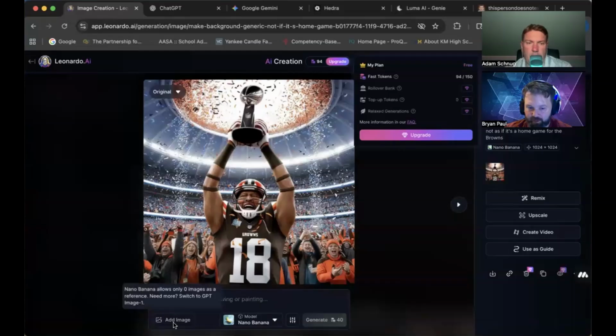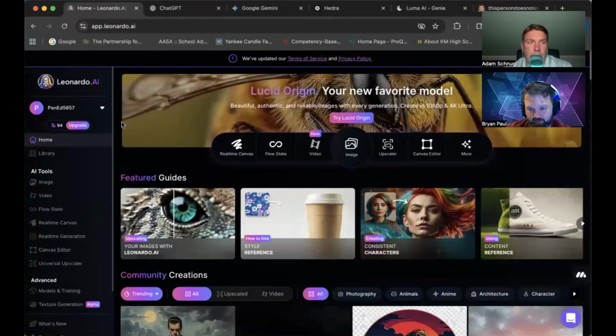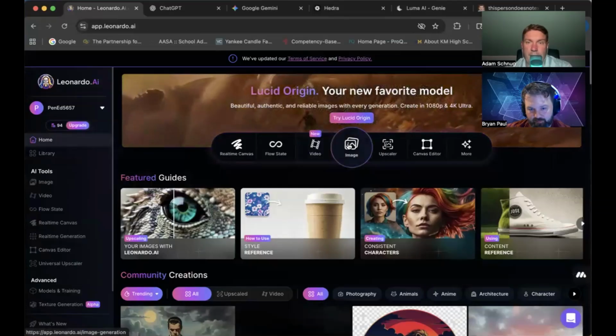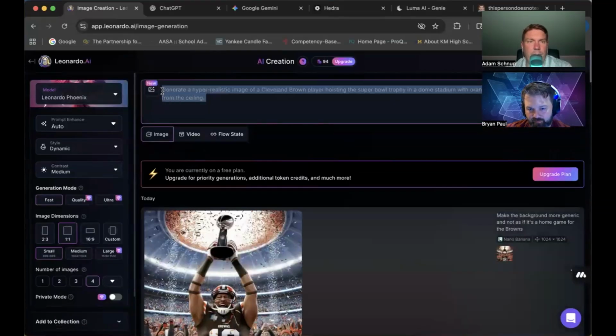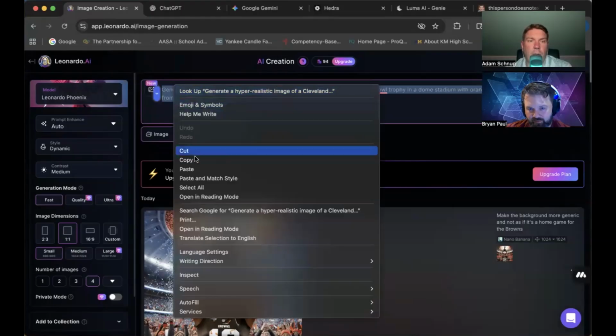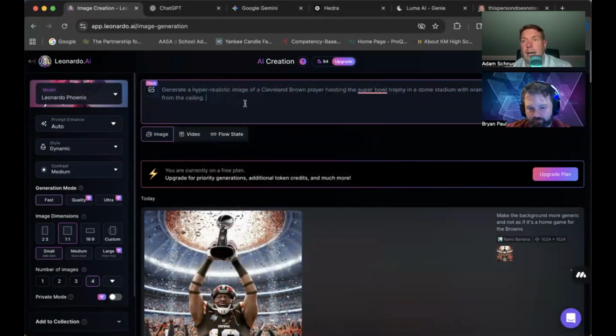I feel like if we started adding an actual image of the Lombardi Trophy or an actual Browns player and said, make this Browns player hoist the Lombardi Trophy, it could actually make a pretty good improvement, I think. And just kind of make that look a little bit better. I think you're right. Anyways, this is Leonardo. Leonardo's fantastic. I recommend it to start because you could do a lot for free. Play around with it, have fun with it.